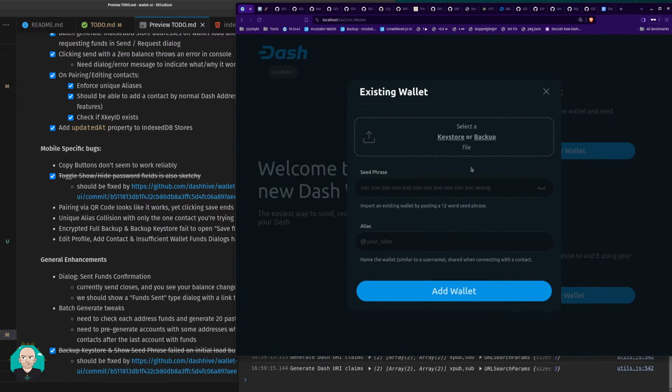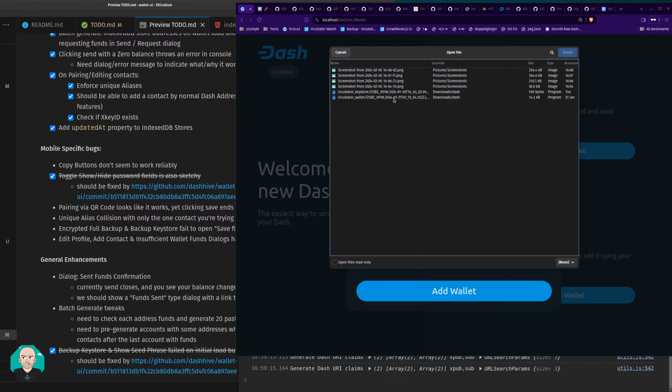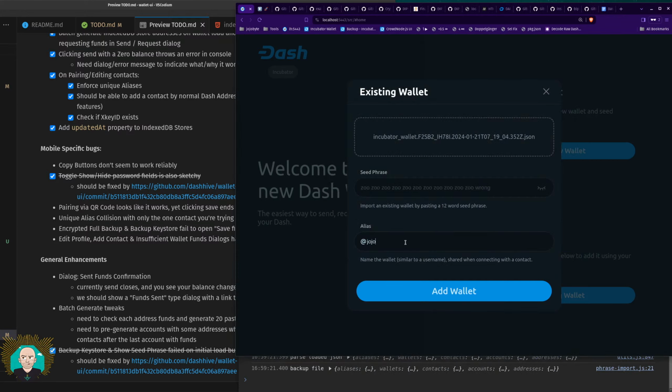In the scenario of importing a wallet, it might seem counterintuitive to let you change this, but say the wallet you're importing here was from your phone, and on your phone you use Jojo, and on your desktop you use Jojo, you might want to say Jojo Mobile here. And so now you know you're importing your mobile wallet type of thing.